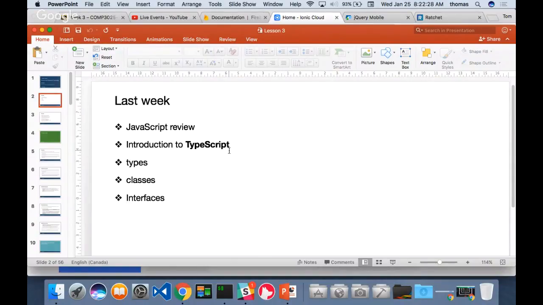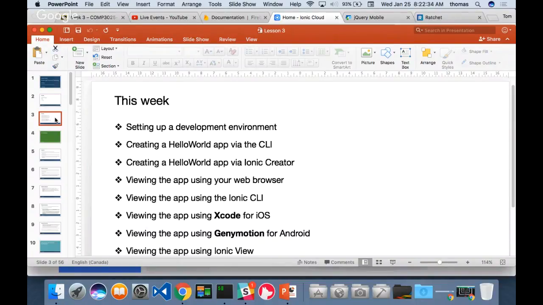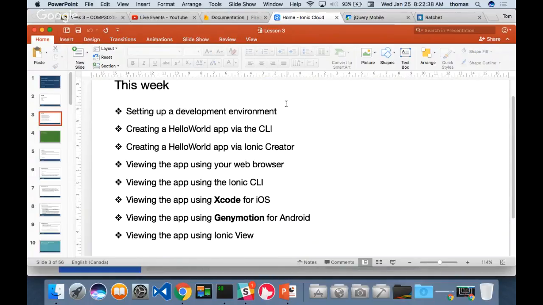Talked about classes and those things with TypeScript a little bit, as well as more jQuery Mobile and how to build your user interface, that kind of stuff. This week we're going to build a Hello World app with Ionic, a little bit different, right? And how to include things like a build for iOS or Android. And we're also going to emulate things on both iOS with Xcode and with Genymotion for Android. So it's going to hit those key things.